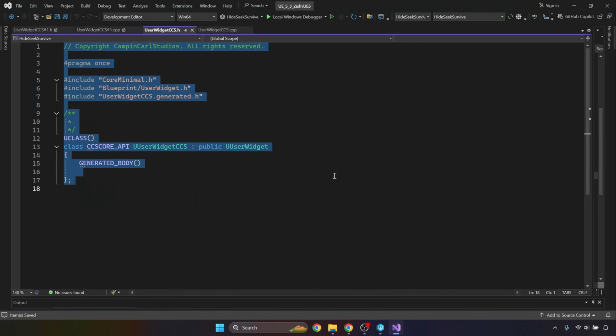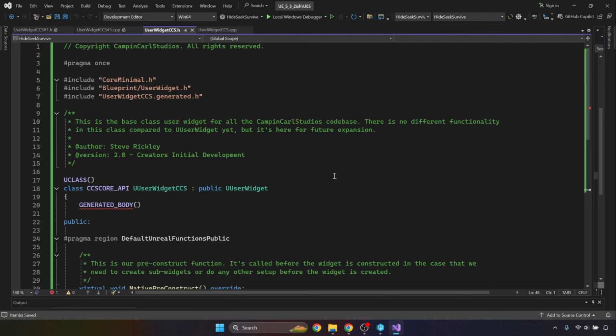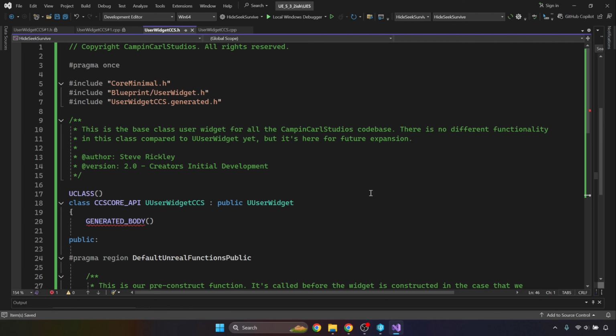Alright, so we'll start off with our user widget CCS, and this we just have here for future expansion. There's no real difference between this and the default user widget, but we have this here in case there's certain functionality we want all of our widgets to have that we customly define. And as you can see in that description, just copy that down, and then we'll move on into the functions.